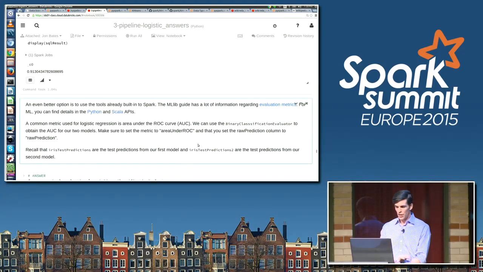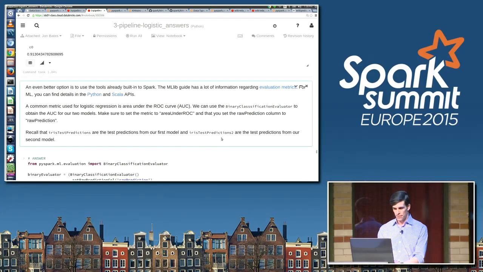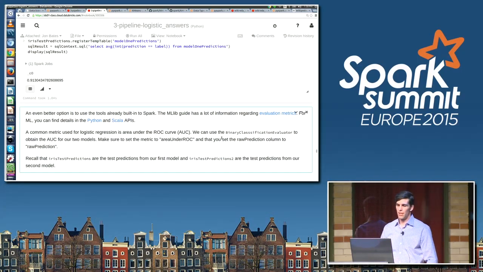OK, so now there's actually a bunch of evaluation metrics built into Spark itself. So we're going to use some of those metrics in order to calculate the area under the curve, and we can also do things like recall and precision as well. So this is going to be an exercise I'm going to leave to you guys.